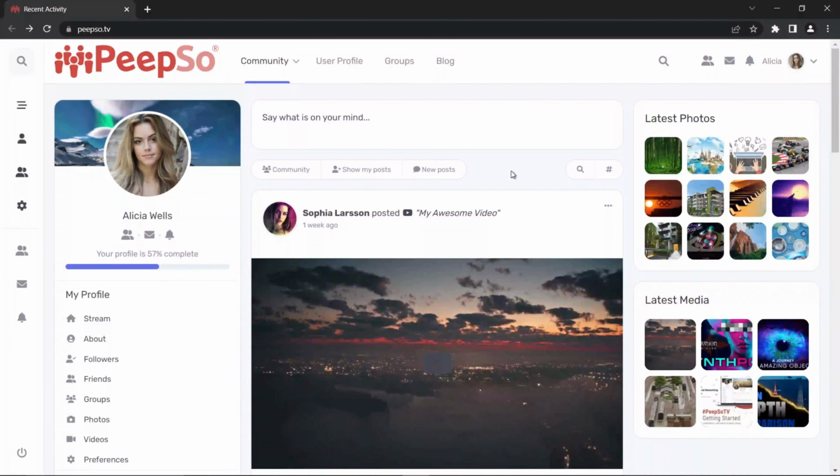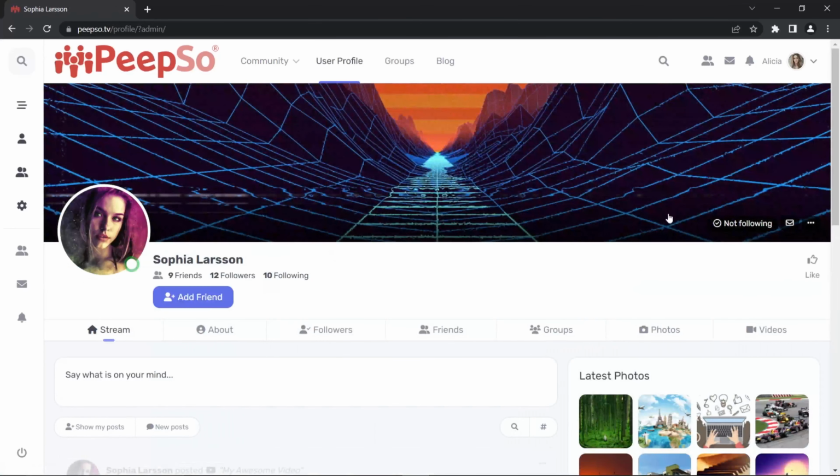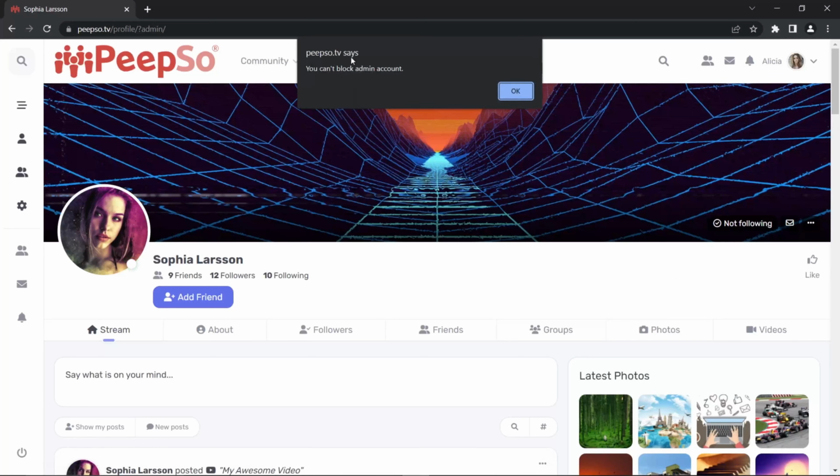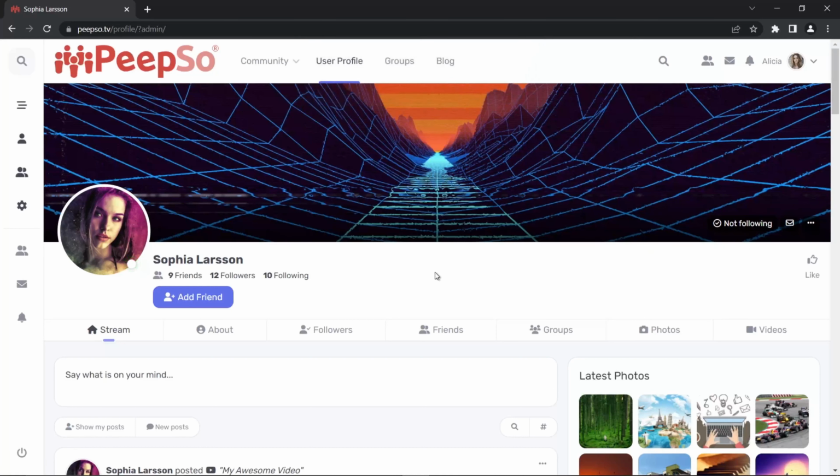Before I switch back to admin, I want to show one more feature. And speaking about admins, PeepSo is smart enough to not allow users to block administrators. So if Alicia tries to block Sophia, which is the administrator of the website, there will be a pop-up saying you can't block admin account. Okay, so admins are protected from everything. They need to see everything that's going on on the website, and they cannot be blocked.